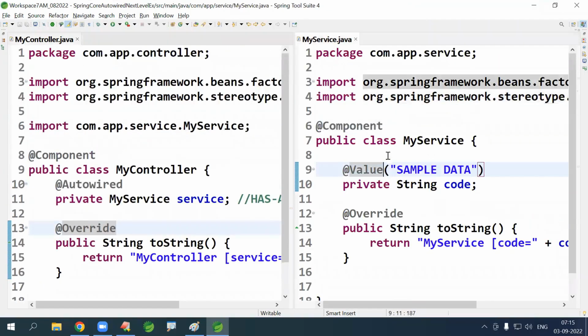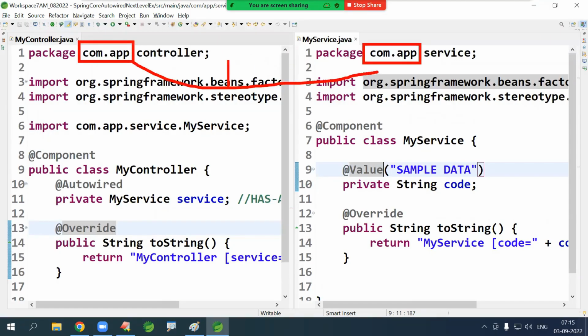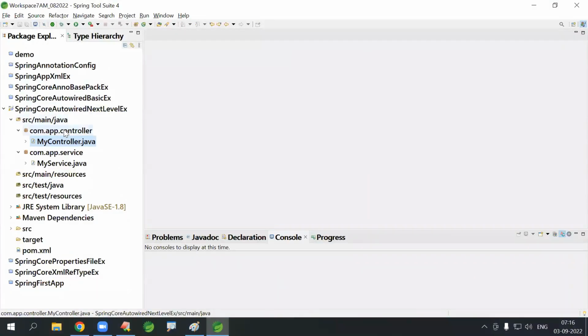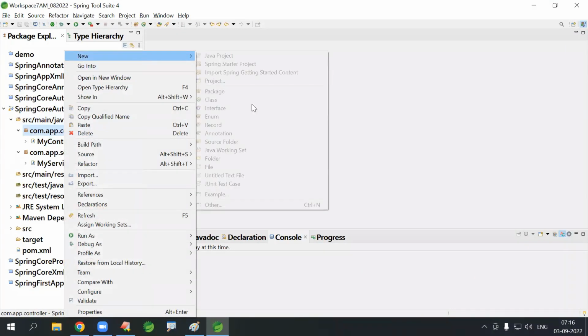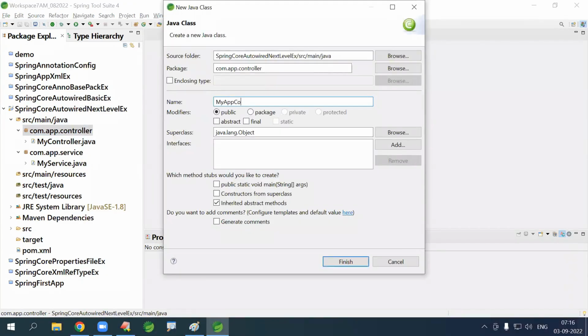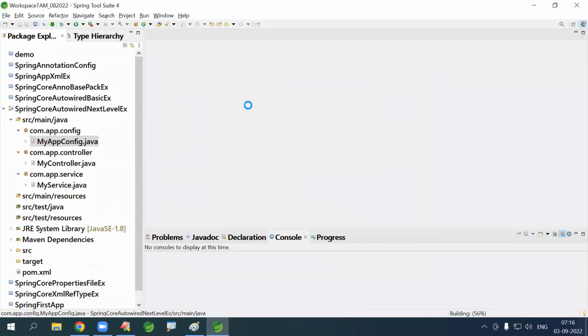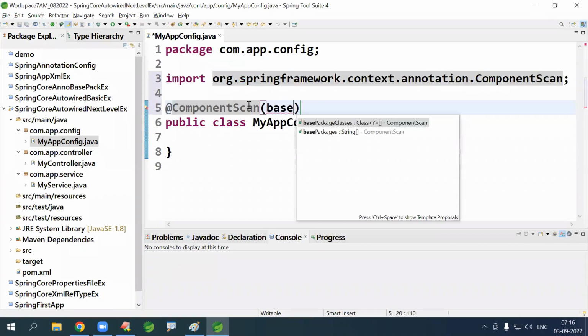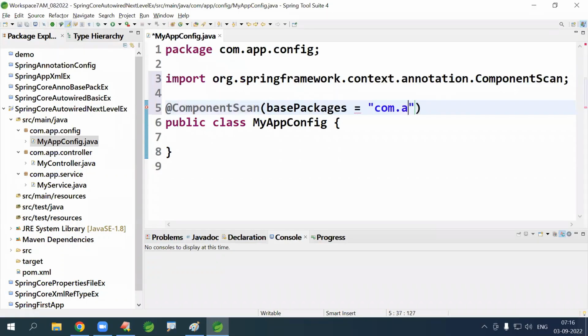Look at the two classes' common package name. I'll take it as the base package. Now right click, new class, my app config. This one is just to give the base package only, nothing else. @ComponentScan, where giving the word basePackages is optional. com.app I just gave here, nothing else, an empty class.